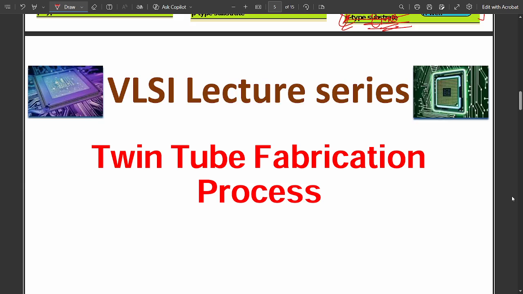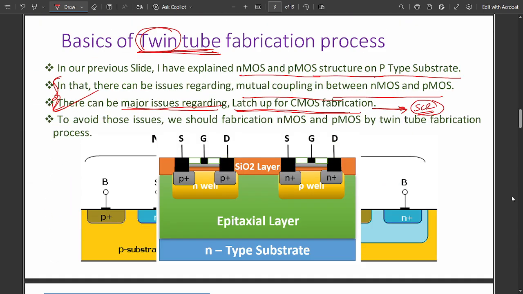So here in the twin tube process, two wells are there. We are fabricating NMOS and PMOS by the twin tube fabrication process. Like there will be an N-type substrate, and above this there is an epitaxial layer. Epitaxial layer is nothing but, this is also an N-type semiconductor, but this is heavily doped.